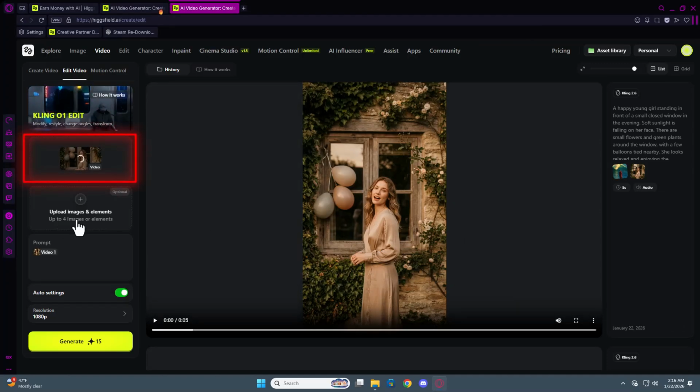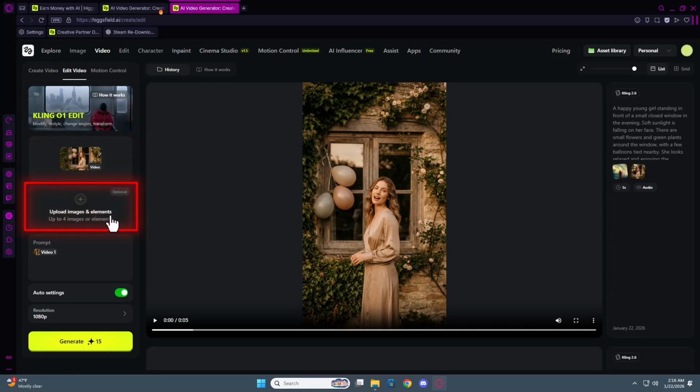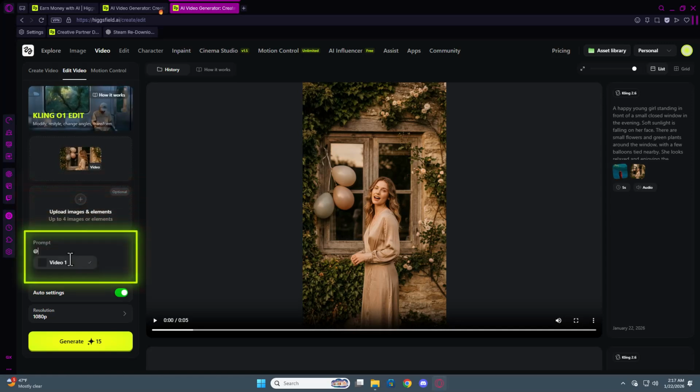Alright, so here we are. I'll add the video clip we just downloaded. Below that, you can upload PNGs or other images, and it automatically overlays and adjusts them inside the video. You can upload up to 4 elements and control them using prompts. I'm keeping it simple here. I just want to add a wind effect at the start of the video.